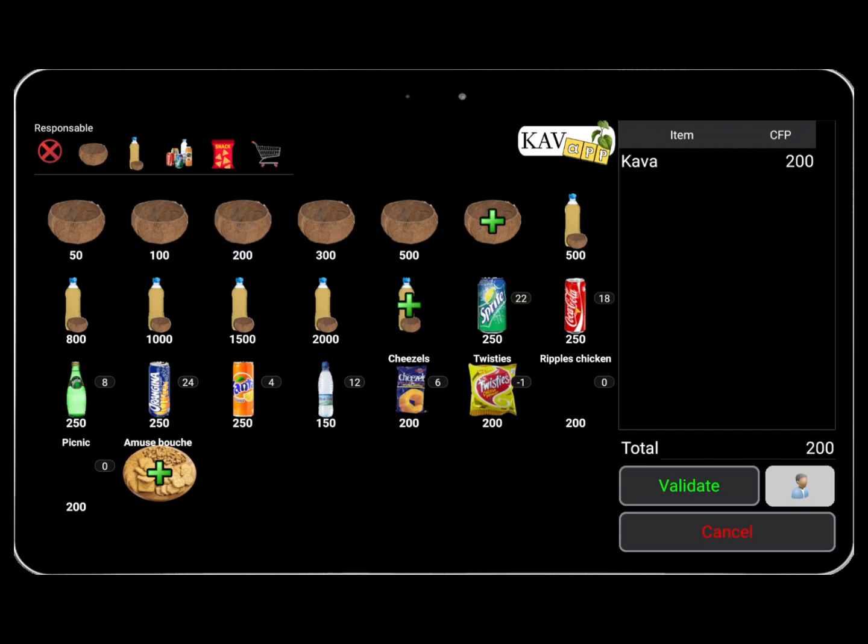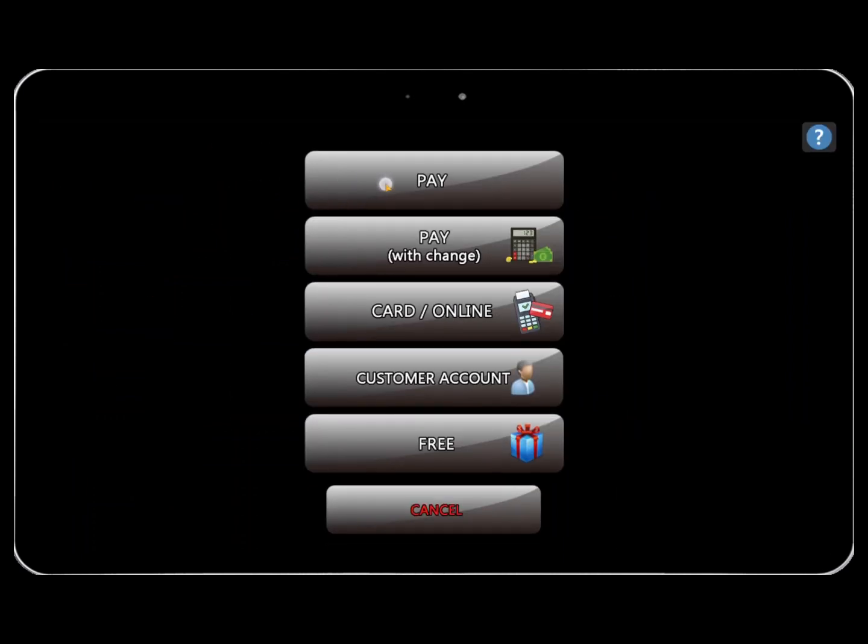I select, I validate, and I go to payment. Here you have everything you need: cash, card, check, with change calculation when needed. And if a customer says, "I'll pay you later," easy. You put it on the customer account, the tab. And if you want to treat someone, you can also mark it as free. Yes, you're being nice, but the app keeps the account straight.